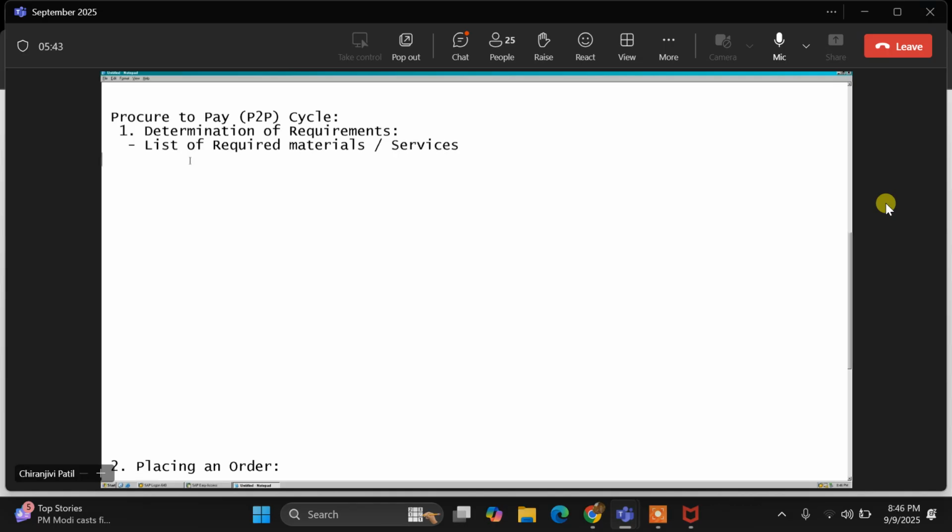Now see guys, when I say determination of requirement, we understood that we have to prepare the list of materials or services required. So you tell me guys, which department will first raise this information about requirement? Which department guys? Production, Manufacturing. Manufacturing, warehouse, any other answer? Production department. Sir. Production department, right?